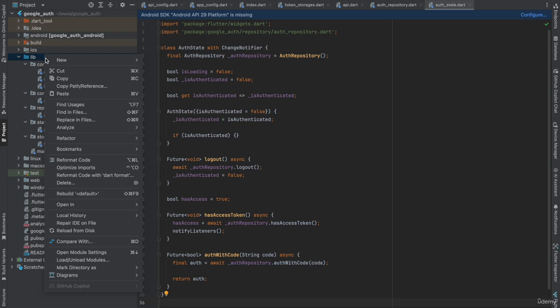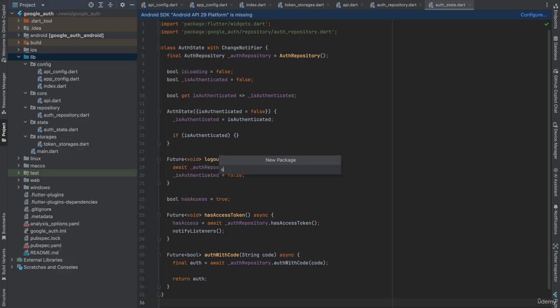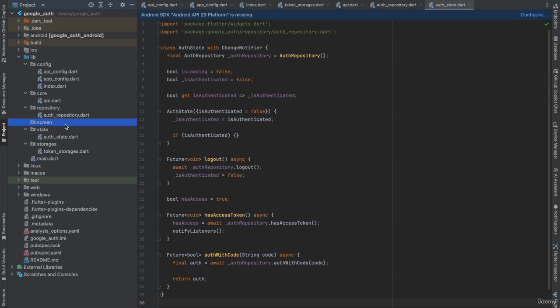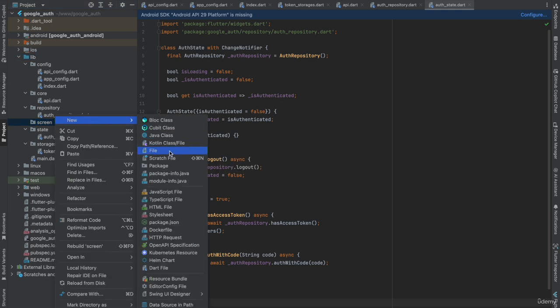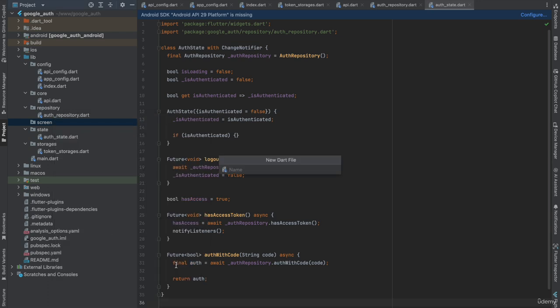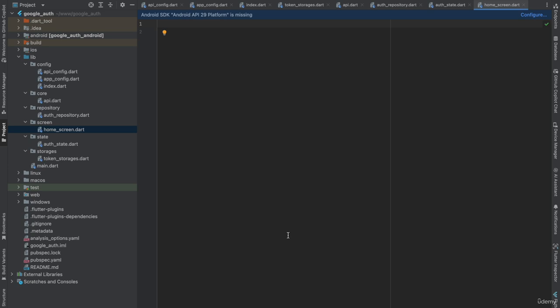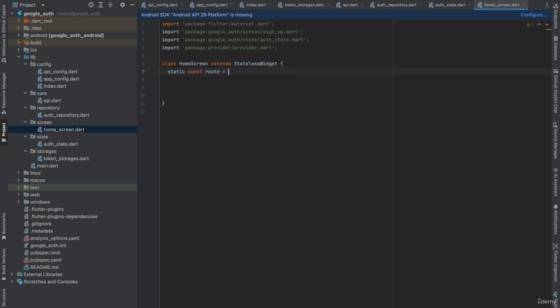I will create a HomeScreen class inside the screen folder. The main landing page for users who have successfully logged into the application. This screen provides basic functionality such as logging out and navigating to the sign up screen. I will start by importing the necessary packages and files. The HomeScreen class is a stateless widget, providing a simple structure for the home screen.